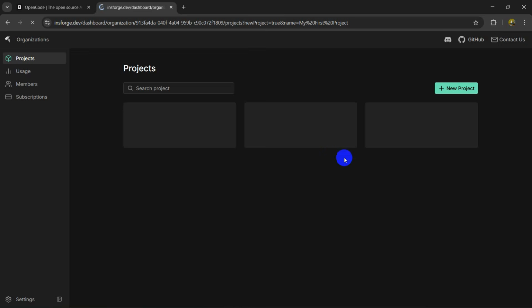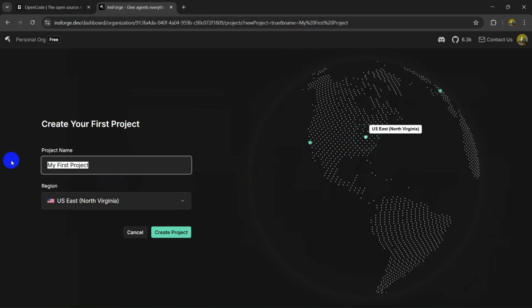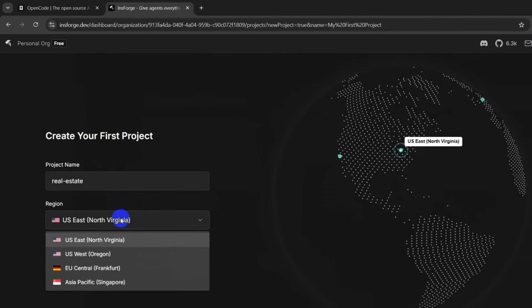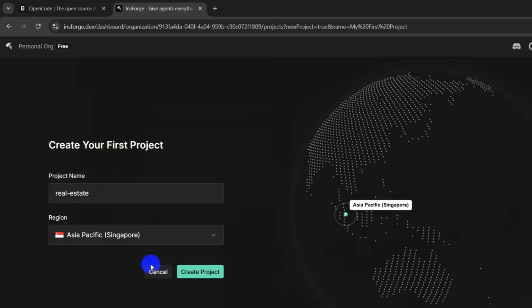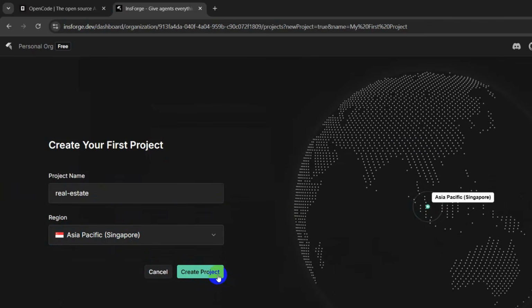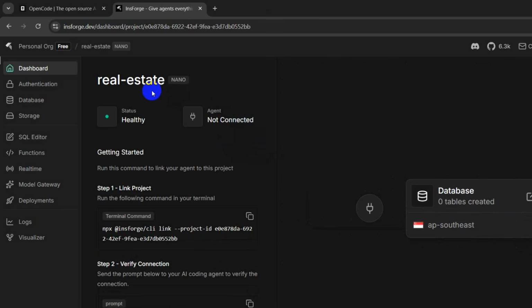There you can see completing authentication. Here you need to give your project a name. Let's say the name will be real estate, and you can choose your region. I'll choose this one, Asia Pacific, then click create project. The first time you go to the dashboard, you will see something like this.